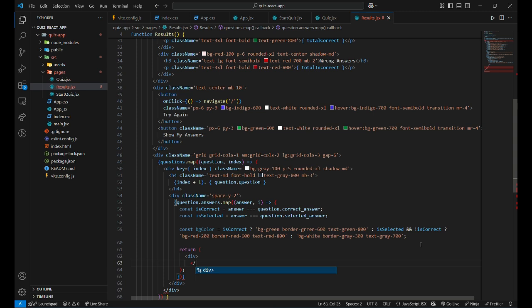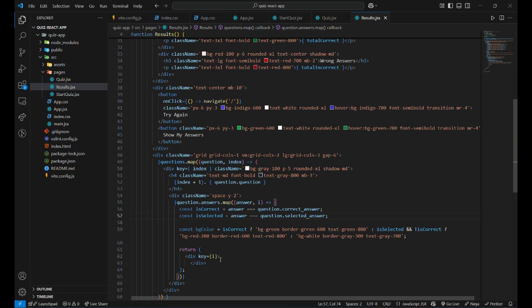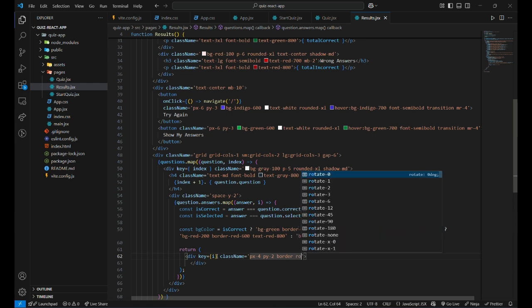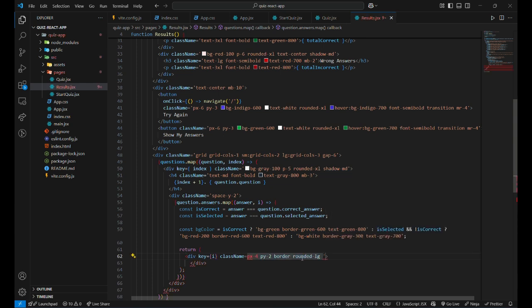Inside here a div and closing div, and I'm going to give this a key which will be I in this case, and I'm going to give this some classes for styling. So px for py2 and a border. I'm going to give it a rounded, LG will be fine, and lastly we need to give the appropriate background color.